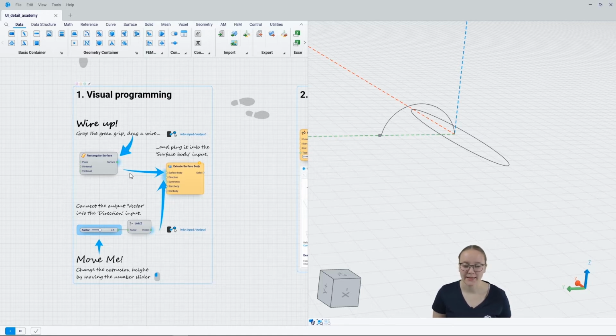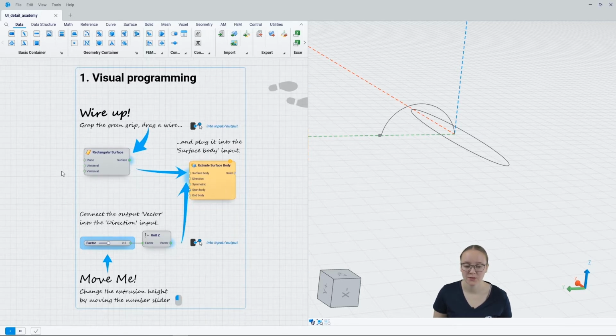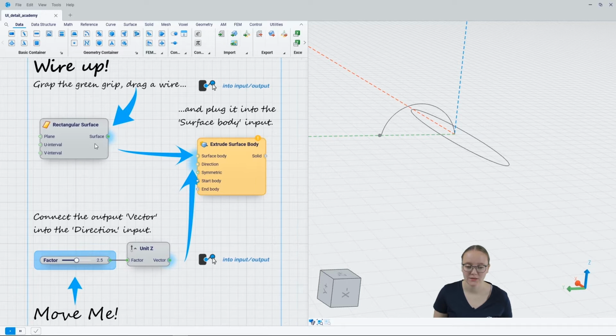I already prepared a rectangular surface component, and the output is a surface, and you can get it by clicking on the green grid and dragging a wire. We want to extrude this surface with the extrude surface body component, and now we have to feed this surface into the surface body input. So we plug the wire in and provide this input to the component.